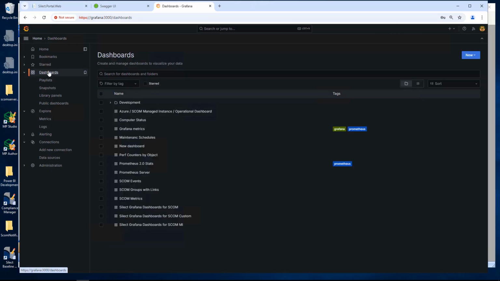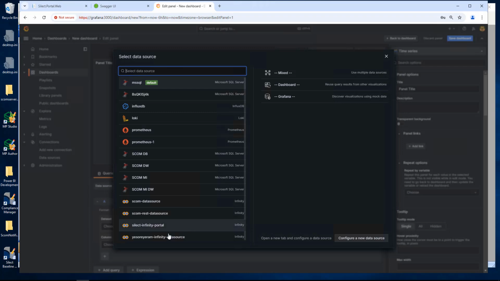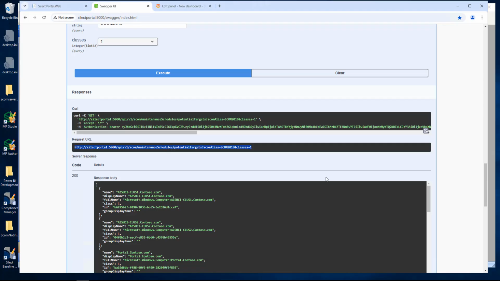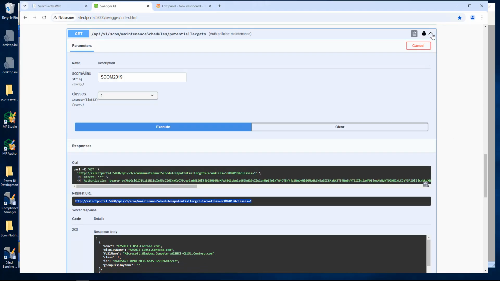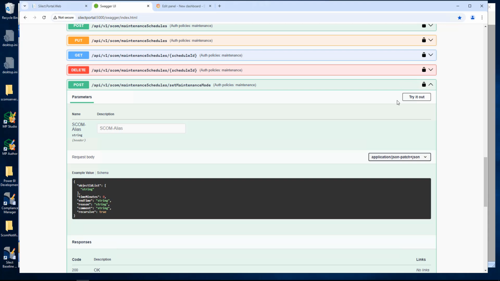I'm going to create a new dashboard. For the visualization, we're going to use that same portal REST API data source that we created earlier. Again, going to select that table view. And in this case, we're going to go back to Swagger to look at the call that is actually used to set maintenance mode. And that call is set maintenance mode, as the name would indicate. If we look at this, we can see a couple of things. It does still have that SCOM alias, but it also has this body. It has some other parameters that we're going to need to set.